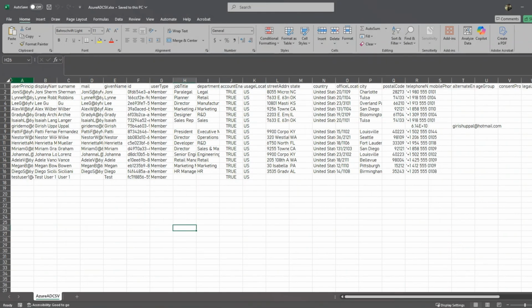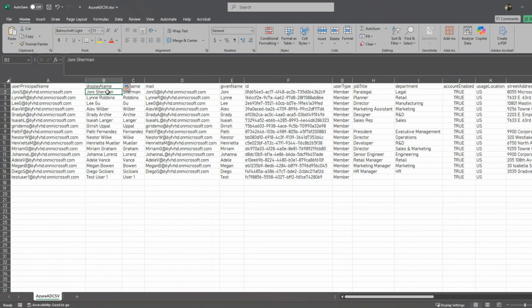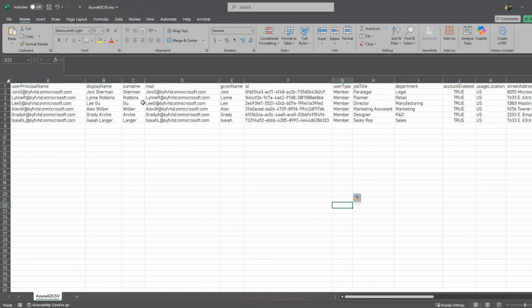Now there are so many fields which you see over here. So there's a user principal name, there is a display name, there is a surname, there is a mail, given name, ID, user type, and a whole bunch of things are currently available. Now, say, let's assume we don't want to add all these people. Let me just cut down. Say, let me delete these users. Okay, so I want these many users to be added into the system.